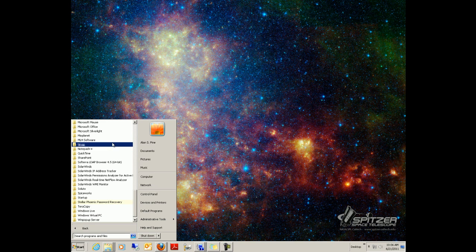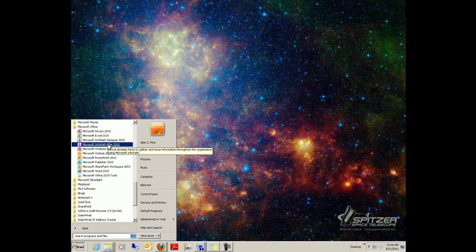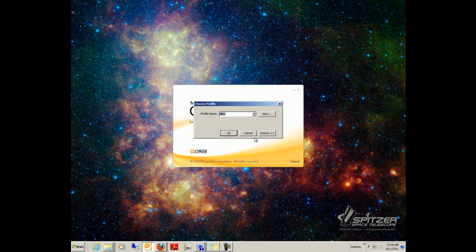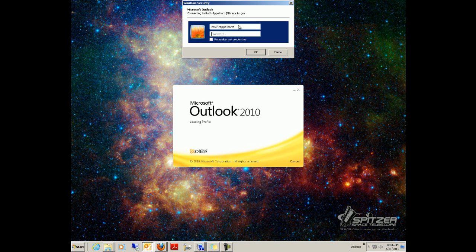So programs, then Microsoft Office, then Microsoft Outlook. From the profile name, you're going to pick the profile that you typed in. And we're going to hit OK. It'll ask you for your password. It's already populated the username. And we're going to select Remember My Credentials, and then OK.